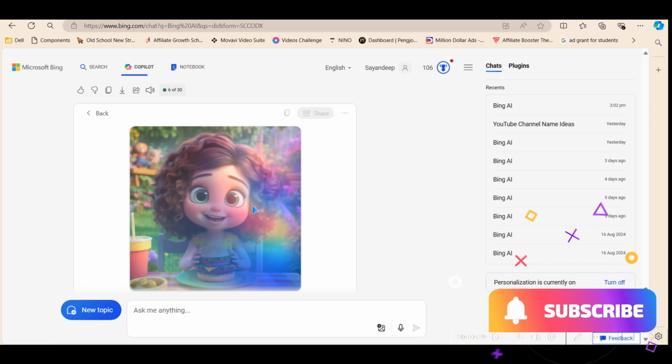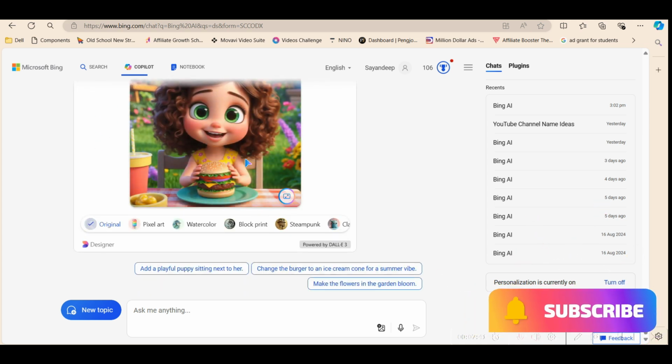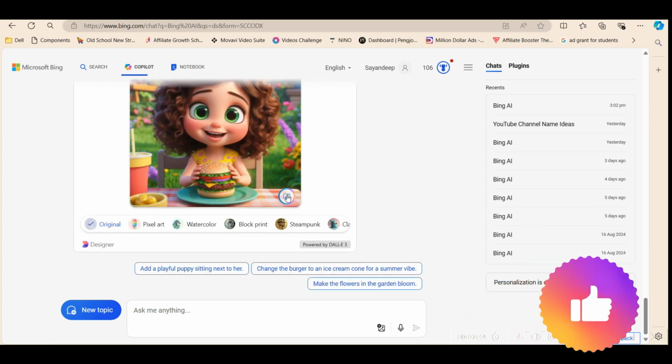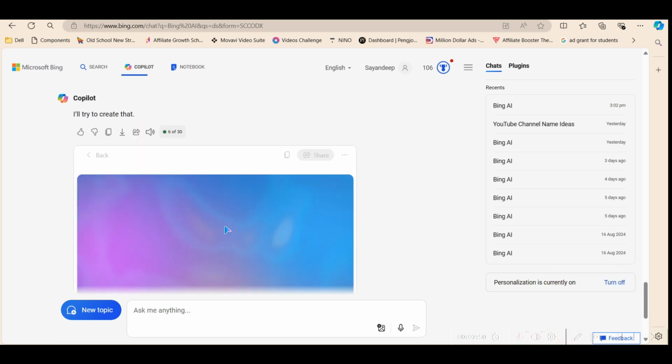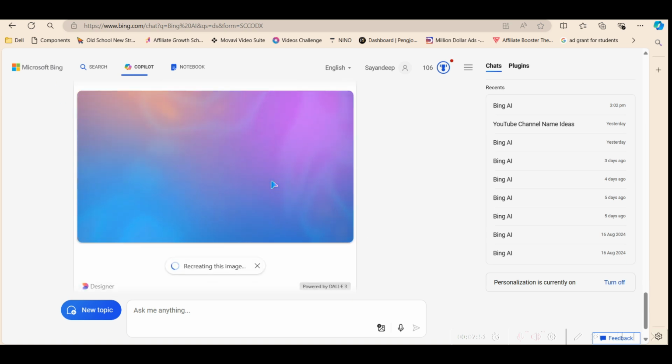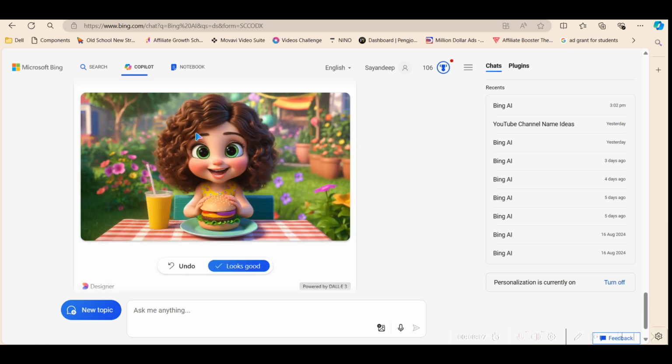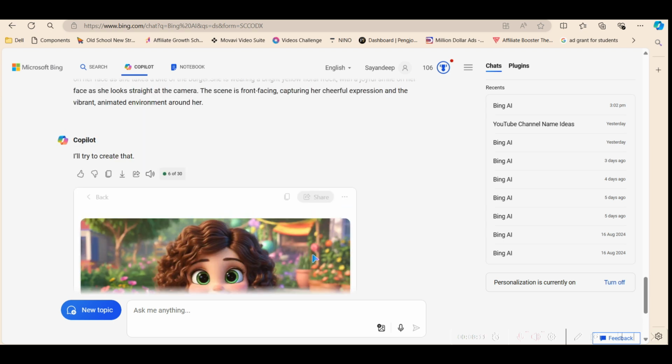Now it is in 1:1, so I want this to be in landscape. I will go to this bottom right hand side corner, this option, and then I will select landscape. That way it will enlarge and resize the image and I will get a resized image. So here you see, this is looking pretty nice. I'll just go to these 3 dots and download it.